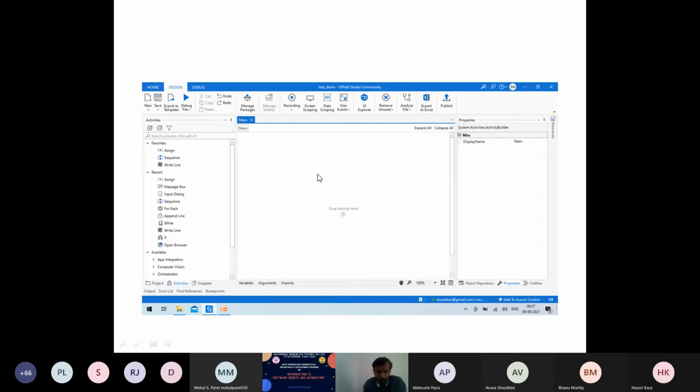Whatever we drop here and select, the property of that will be displayed at this side. So we'll see the details of the properties. Just note these things in your environment. The properties will be displayed on this right hand side. You can see the properties of the activity you have selected. Now you can edit on that.